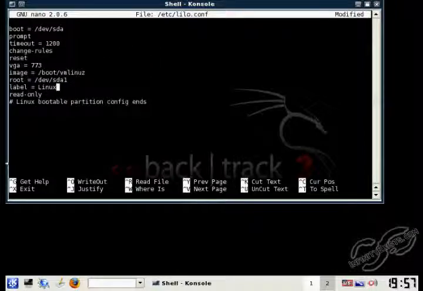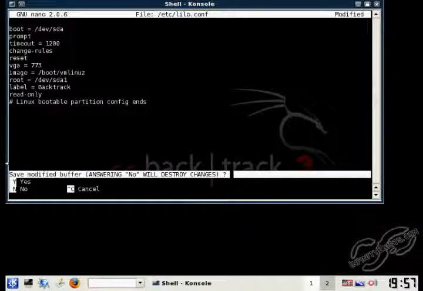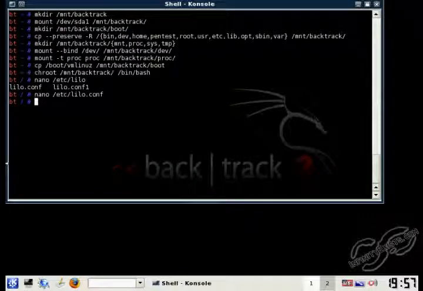This is what your lilo config should look like. The first line is telling it what hard drive you want to boot from. The second line is telling it to display the prompt so you can select your operating system. And then there's the rest of the stuff, the timeout, your VGA settings, your boot image. After that's done, type lilo -v to save the settings.